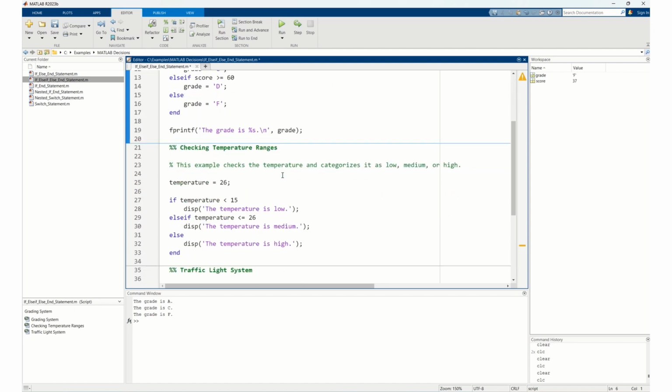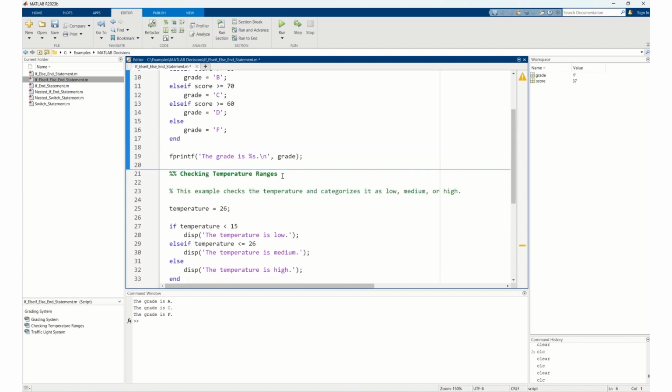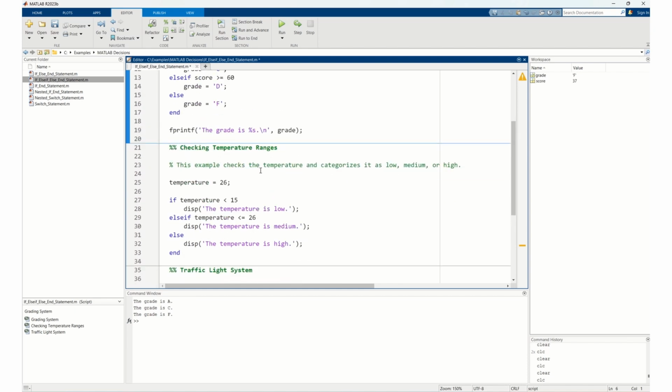In the next simple example, I wanted to check the temperature. This example checks the temperature and categorizes it as low, medium, or high. Very simple. The name of the variable is temperature, and then it is categorized. If below 15, then the temperature is low. If it is less than or equal to 26, it is medium, and if it is greater than 26, then it is high. So let's run this section.